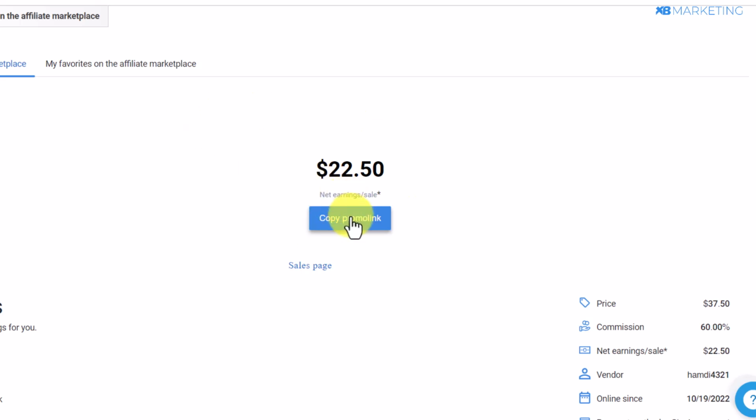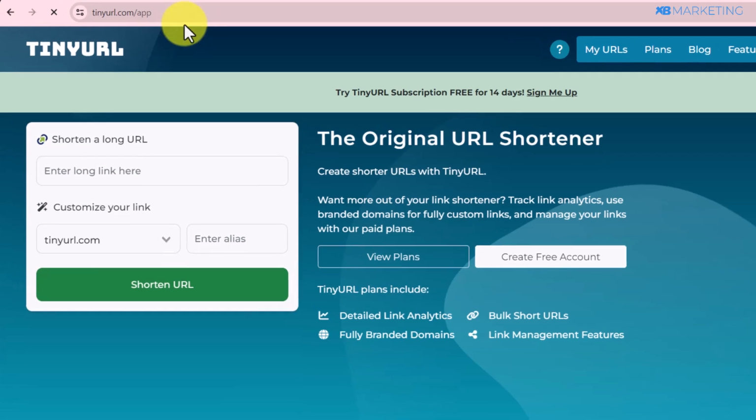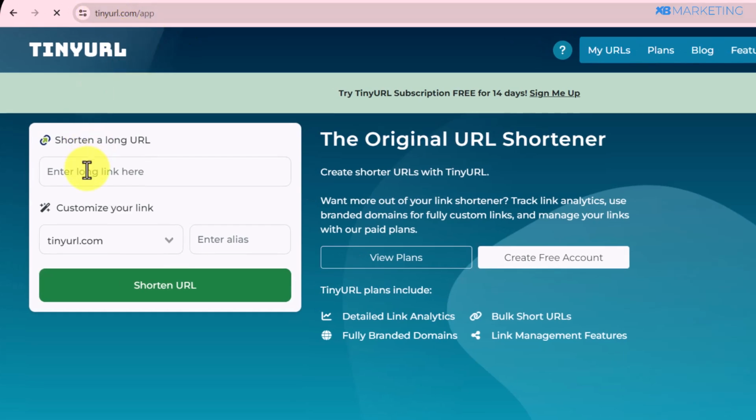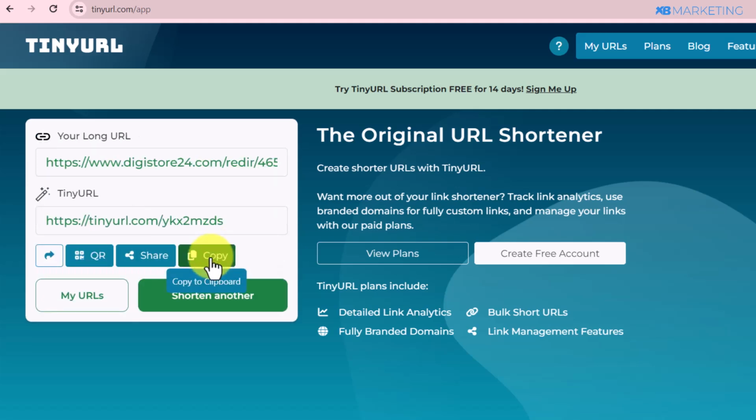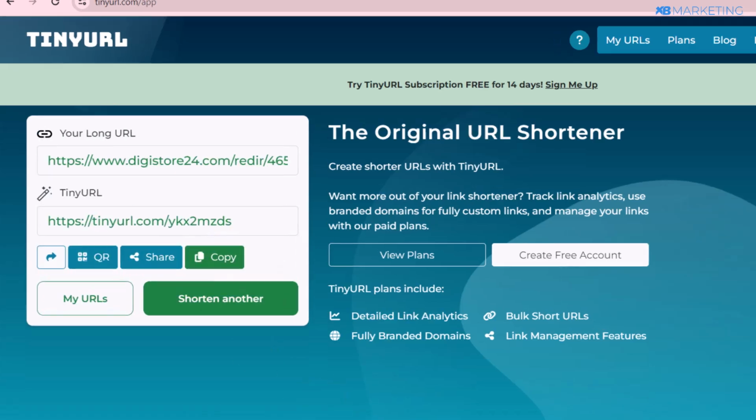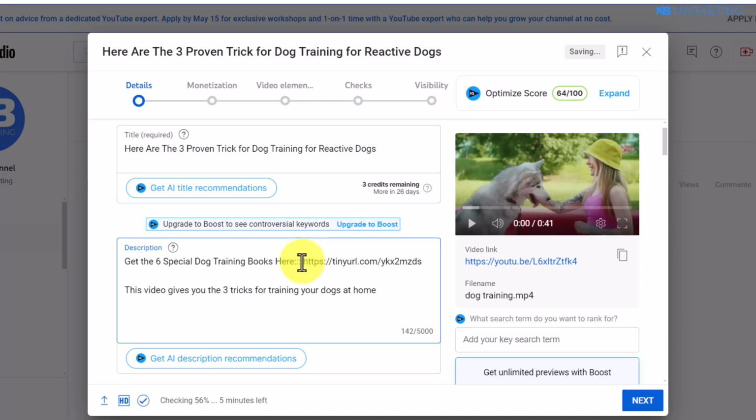And of course, you want to shorten this affiliate link. So you can come over to a website like tinyurl.com. And all you need to do is to paste in your affiliate link here and you want to click on shorten. So you want to copy the shortened link and then you want to paste in the shortened link right here. So once you do that, this is all you need to do.